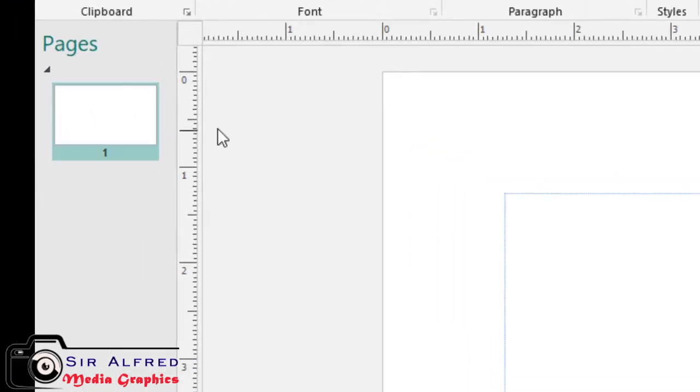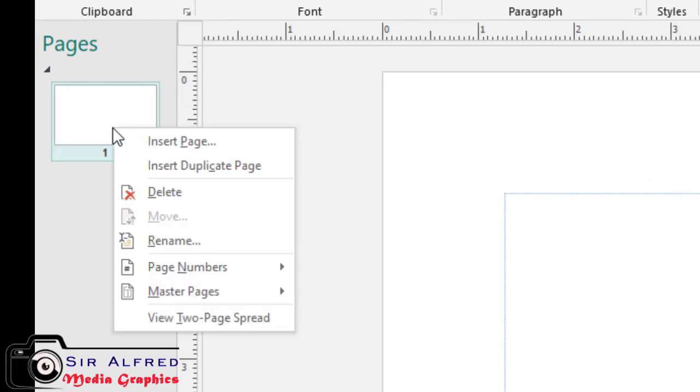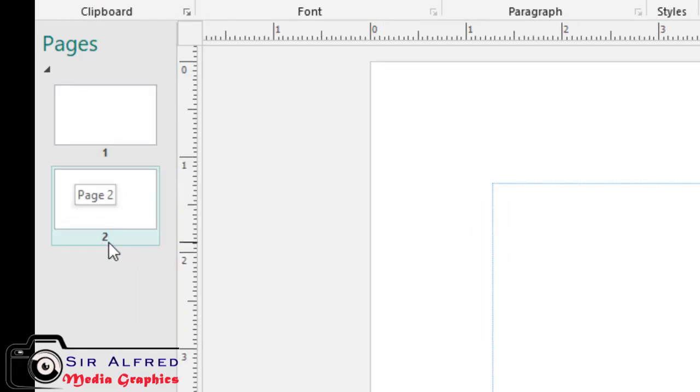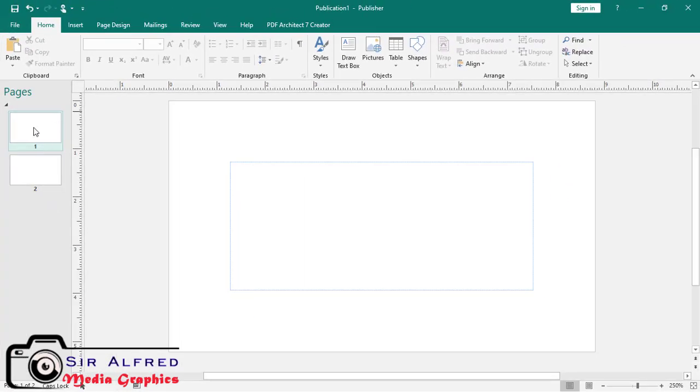So I'll duplicate this page so that there are two pages, the front and the back. So I'll just click here and then say insert duplicate page. So we have two pages now. And this is page two that has been selected. So we are on page one.